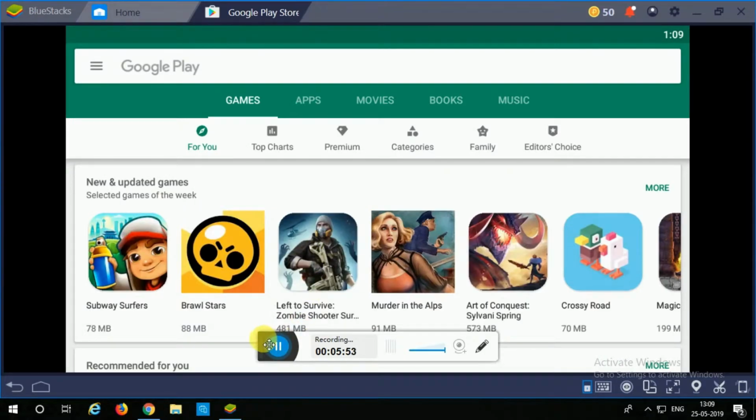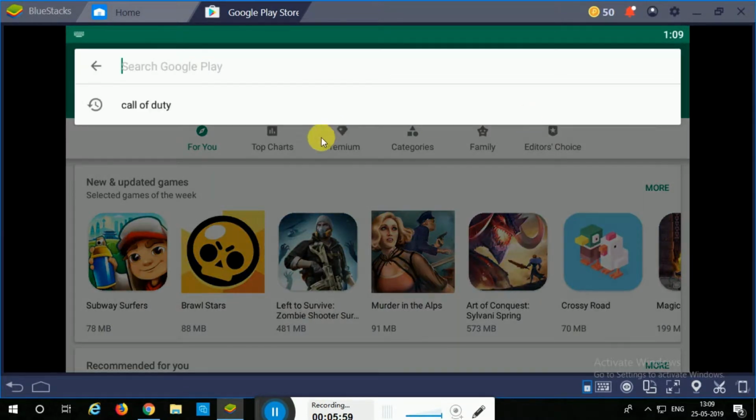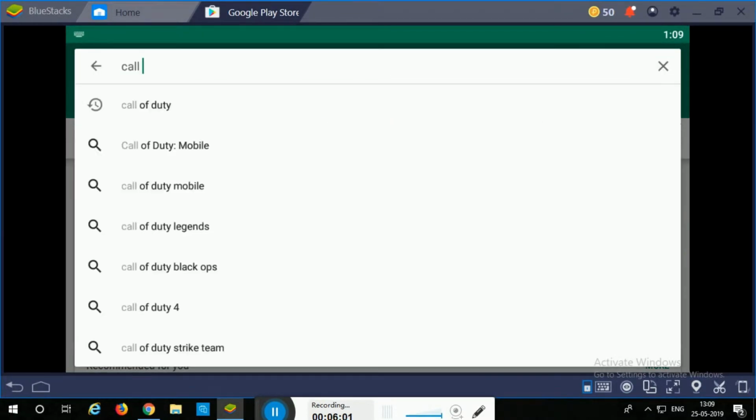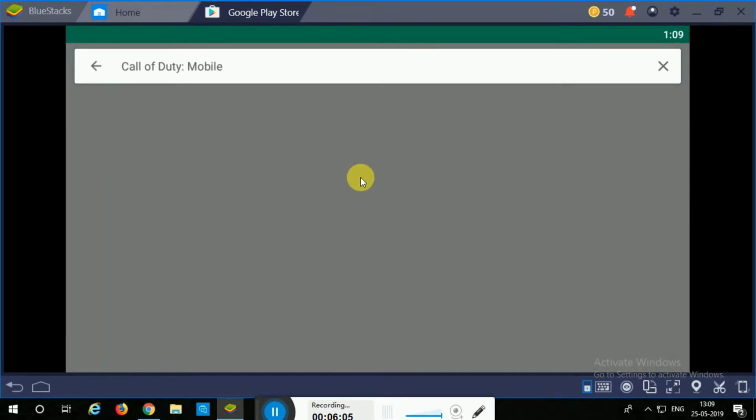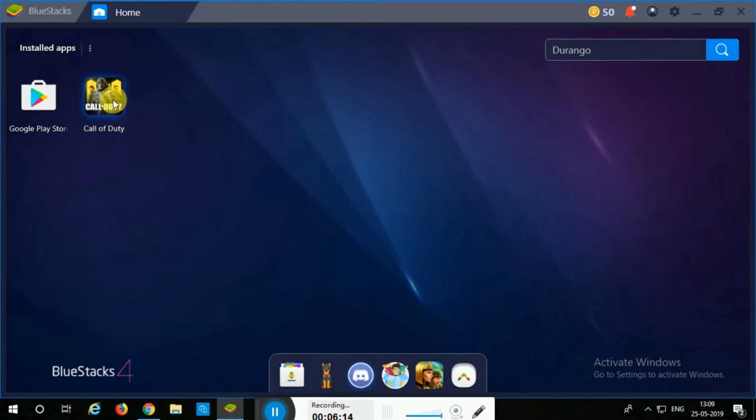So now as you can see, once you have signed in, it will open the Play Store directly, and we're going to search for Call of Duty Mobile. There it is. I've already installed it. It is a 1.5 GB game, so it will take some time. Now here it has been installed on the desktop. I'm just going to go ahead and open it right away.